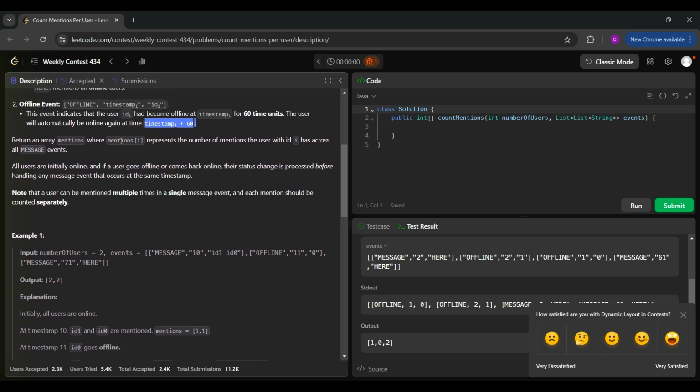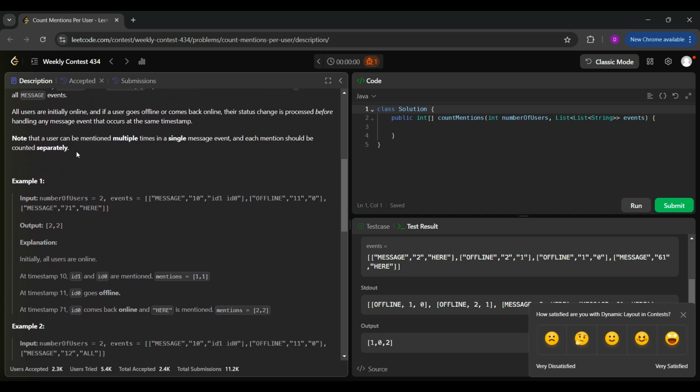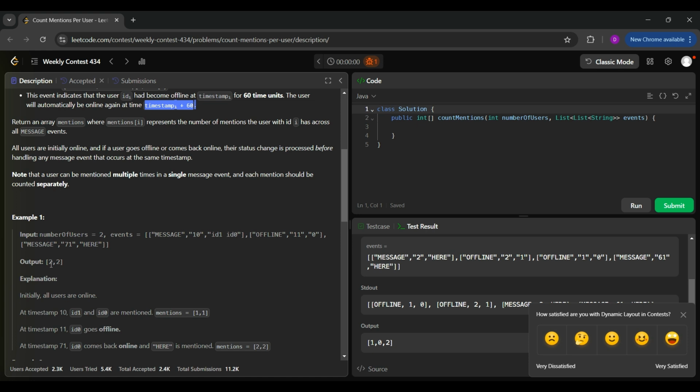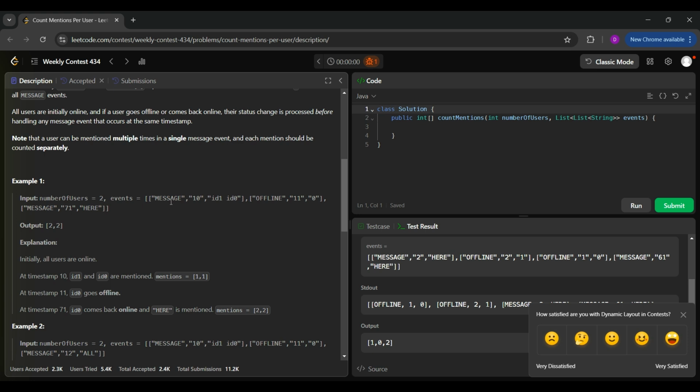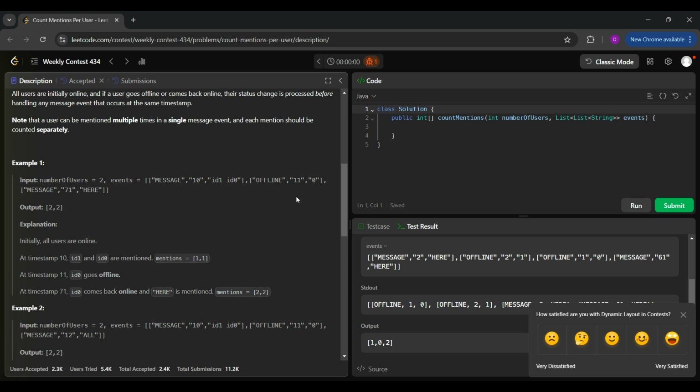Now we have to return an array mentions which represents the number of mentions user with ID i has across all the message events. Okay, so I'll just explain this example. Here we have two users, index 0 and index 1, and we are given events like this. Here the events are given in sorted order of the timestamp, right? But it might happen that the timestamps are not sorted. So let's say this event comes first, after this. We have to sort in this case because timestamps have to be in ascending order.